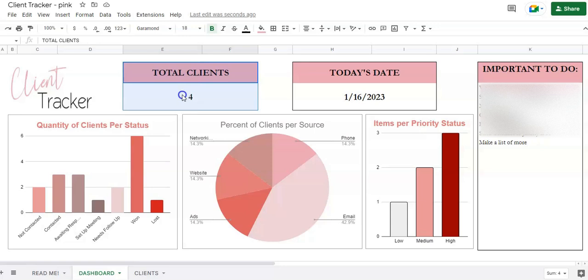So here you've got the total number of clients that you have. This will change automatically as you add them in onto your clients tab. This is your today's date. These are your important list of things to do, so you can make notes and change this as needed.